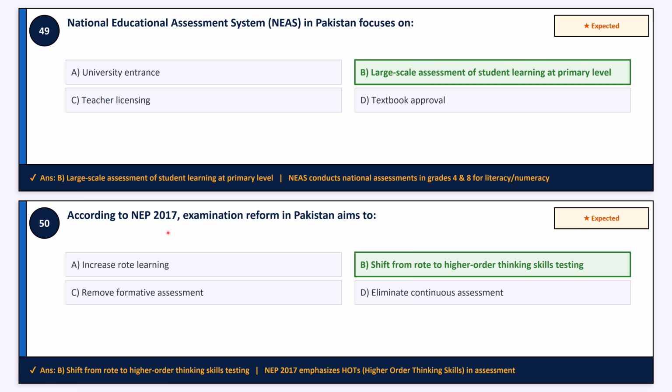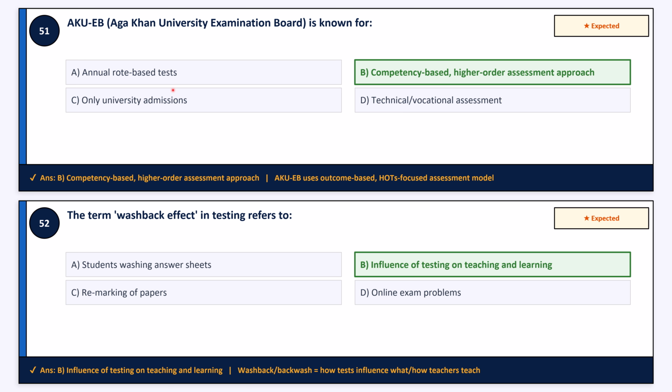50. According to NEP 2017, examination reform in Pakistan aims to, option B, shift from rote to higher order thinking skills testing. 51. AKU-EB, Aga Khan University Examination Board, is known for option B, a competency-based higher order assessment approach.